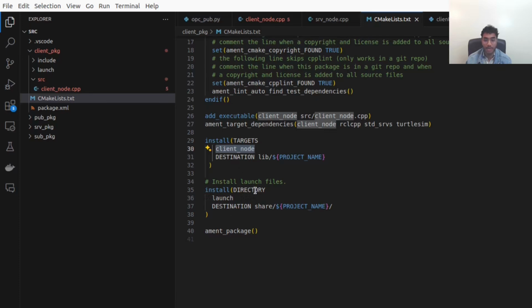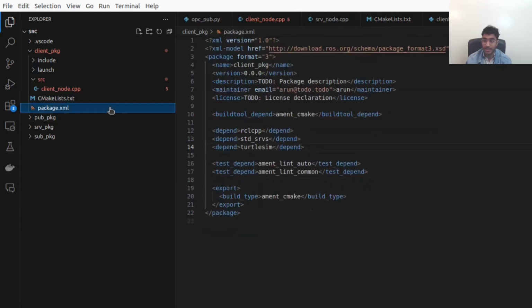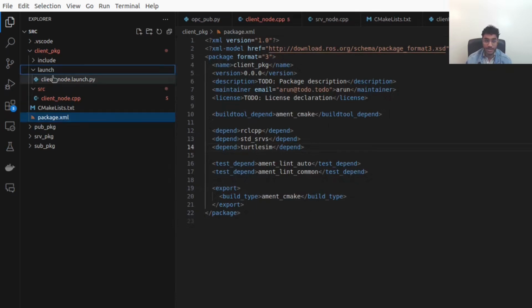So this is the way that when you do CMake, internally it knows where to look for the file in the install directory. And then the same way, in package.xml, make sure to include all the packages you need over here. And once that's done, you create your launch file.